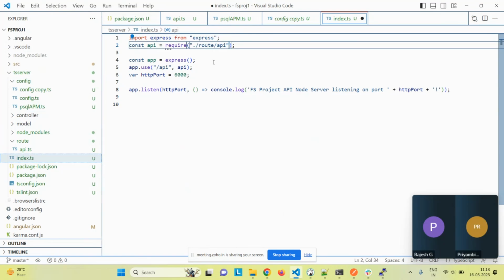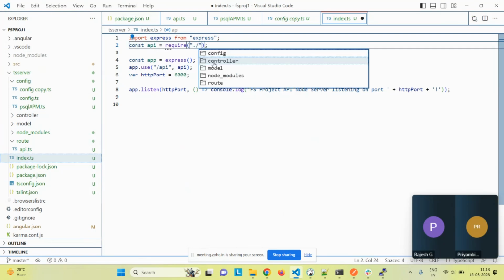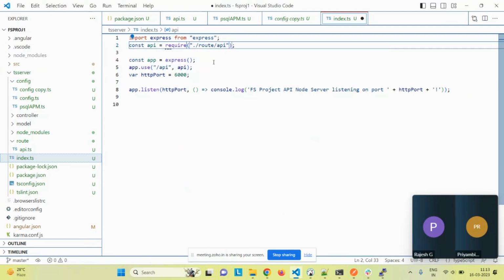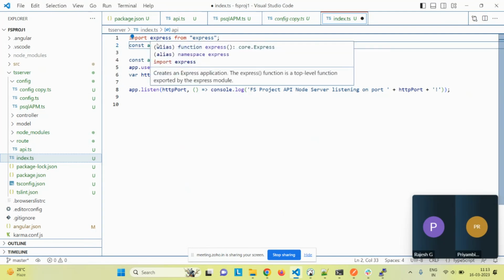Right? If you don't understand this, please make sure: / means one root above, in the same place. Index is in the same location. / is in the same location. Route is the directory that I want to use. In that, API is the one which I want to use. API is my module, right?